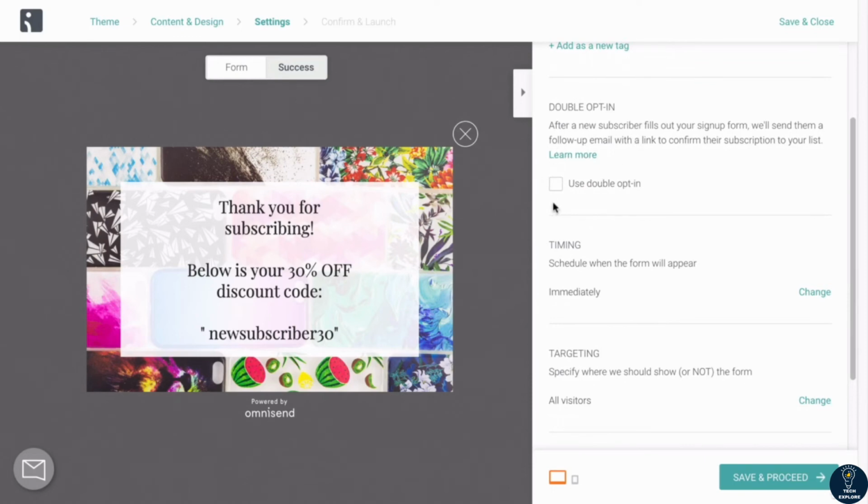Then for double opt-in. Double opt-in means that if someone signs up, they will get an email sent to them where they will have to verify their email. That is a lot of work for a customer, so I never ever do double opt-in. You want to make the process as easy as possible for the customer, so don't check this.